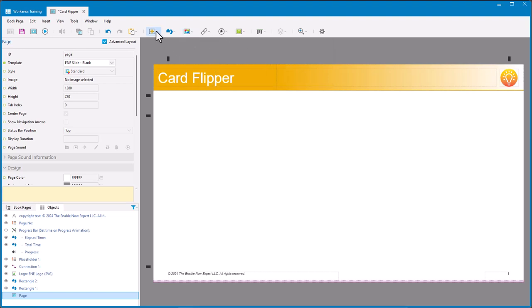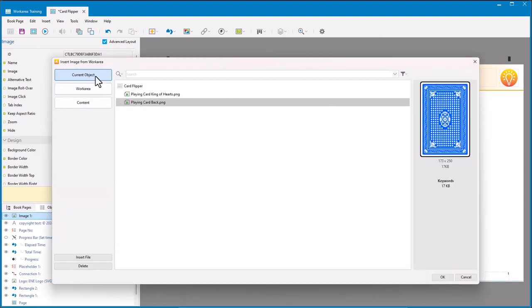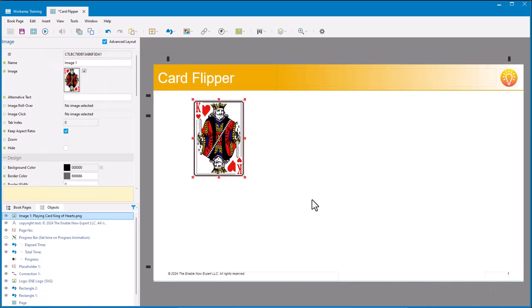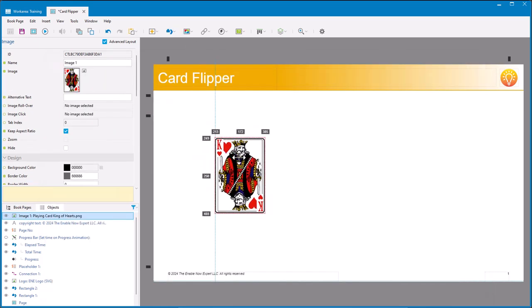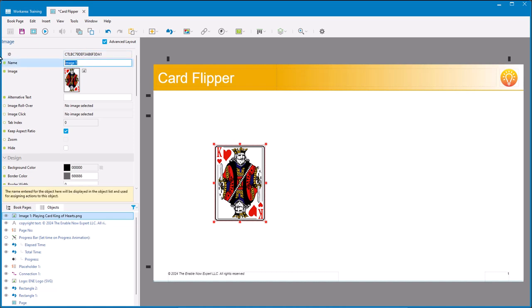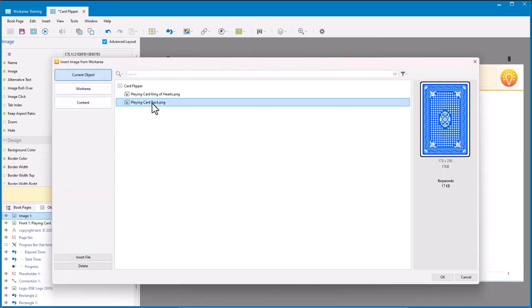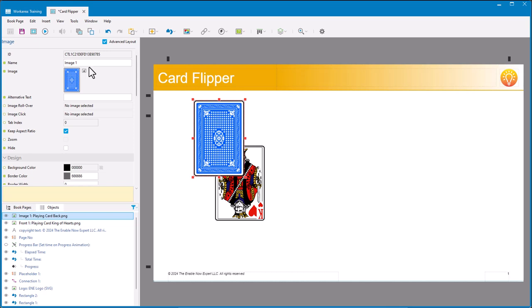I'm going to start by inserting a couple of images into my page. I've already loaded these as assets to the page, so I just need to insert them onto my book page here. So I'm going to start with the front of my playing card, which looks like this, and then I'm going to position that where I want it to be. I'm going to call this front 1. And then I'm going to insert the other image, which is the back of the playing card. And I'm going to call this back 1. And I'm going to put that there.